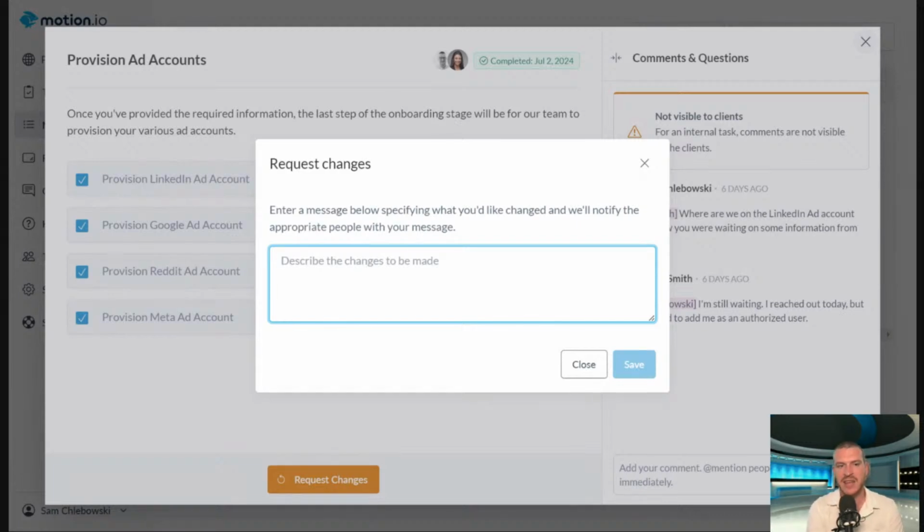For example, let's say that this was the wrong LinkedIn ad account. It was supposed to be for one company or one person, it was for another one. And so I'll leave her a note requesting changes and say, hey, it looks like there are multiple ad accounts associated with that profile. Can you confirm with the client?